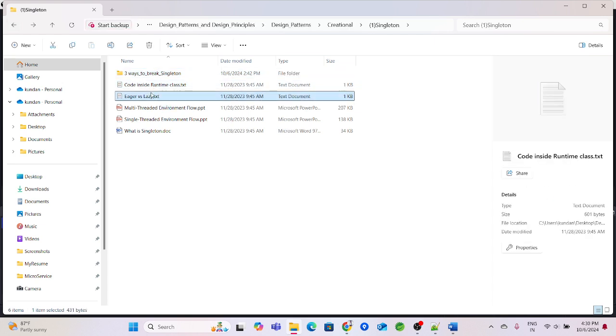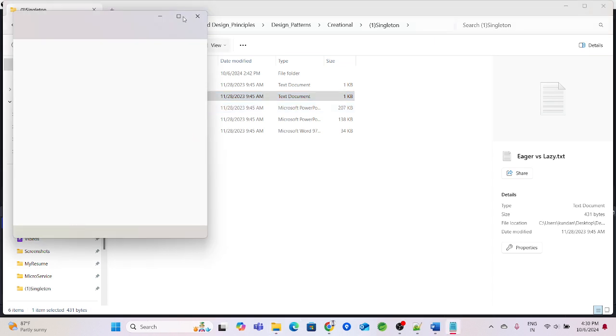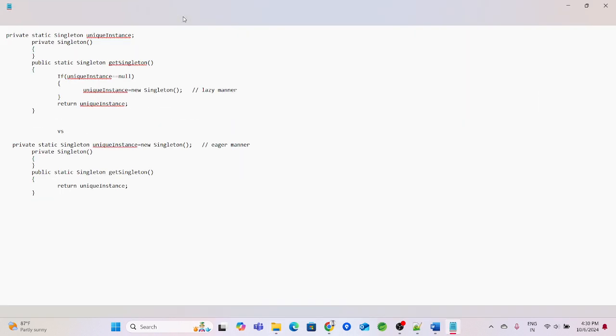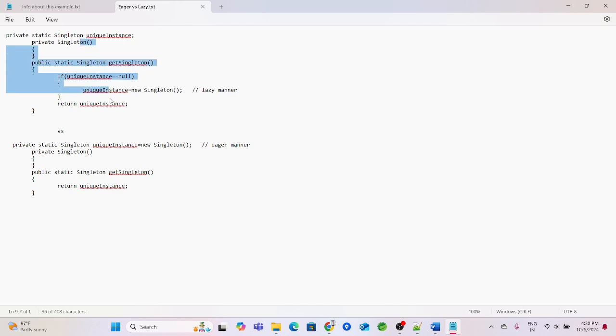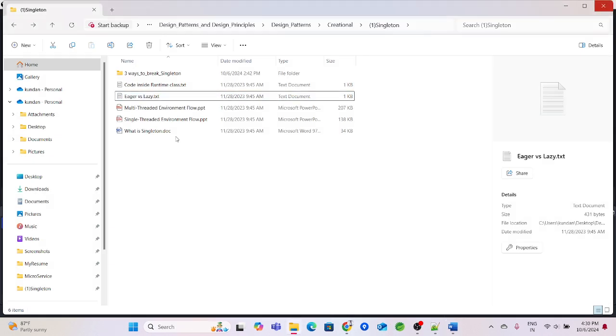But what is eager and lazy? You know about eager and lazy. First is the eager. It is static. What is the eager manner? It means the object is created when the class is created. You do not create an instance of that class yourself. In the lazy manner, you create the instance of that class and then the object is created.